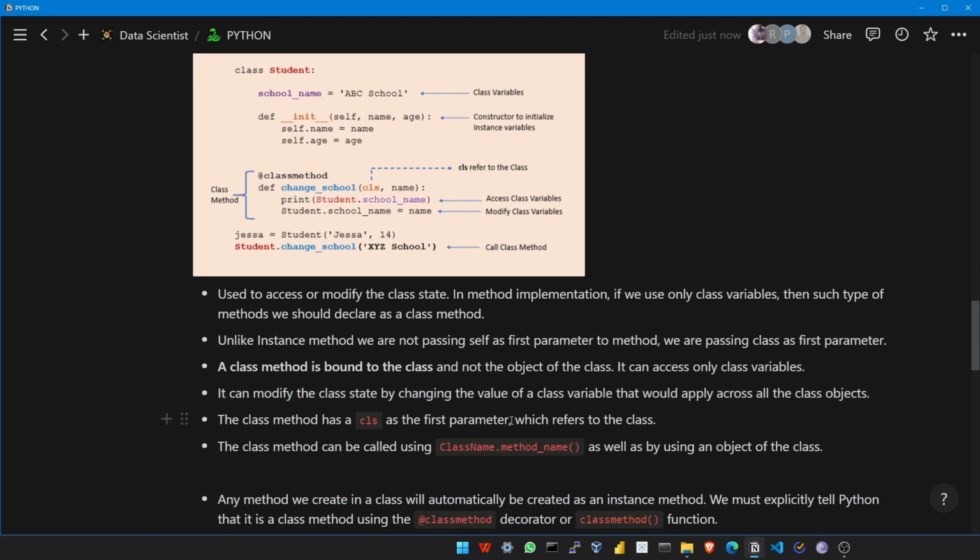A class method has cls as its first parameter, which refers to the class. A class method can be called using the class name dot method name, as well as by using the object of a class. So there are two ways we can call the class method: using the syntax class name dot method name, or by using the object of that particular class.